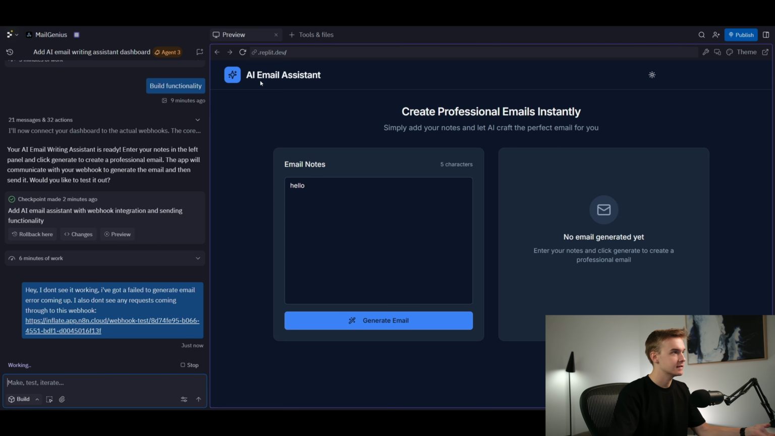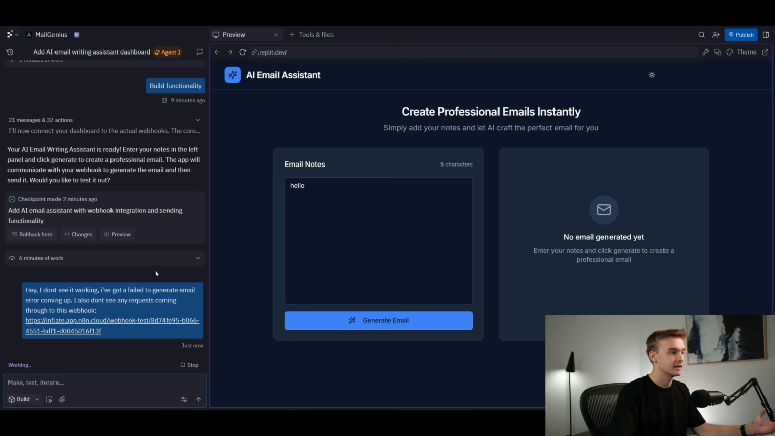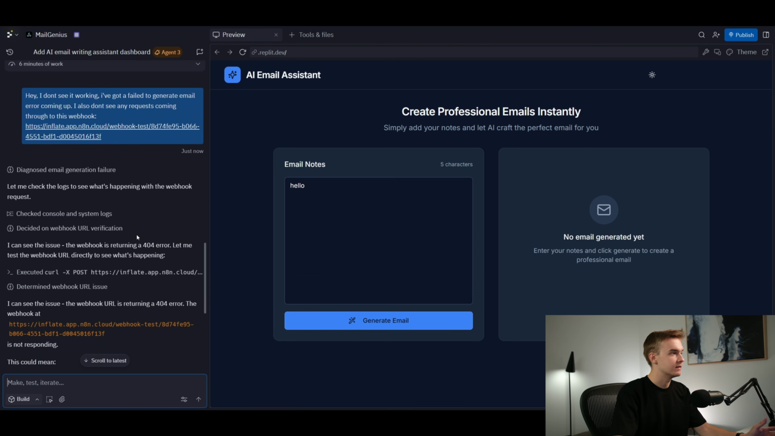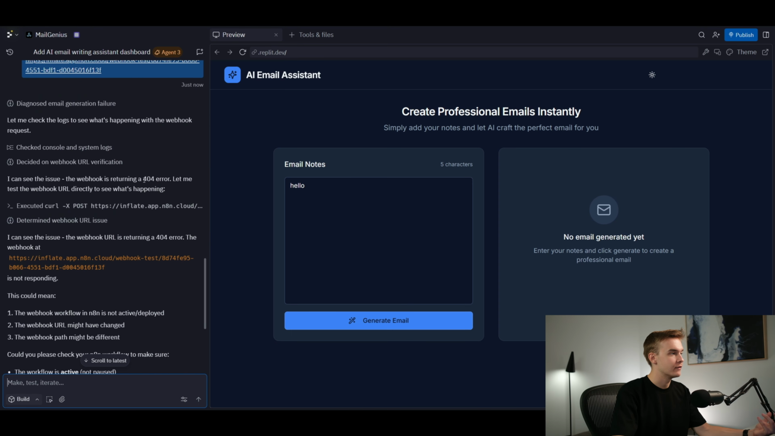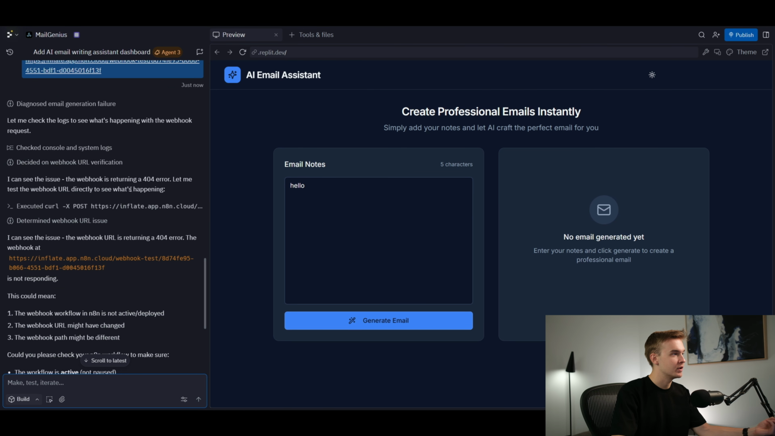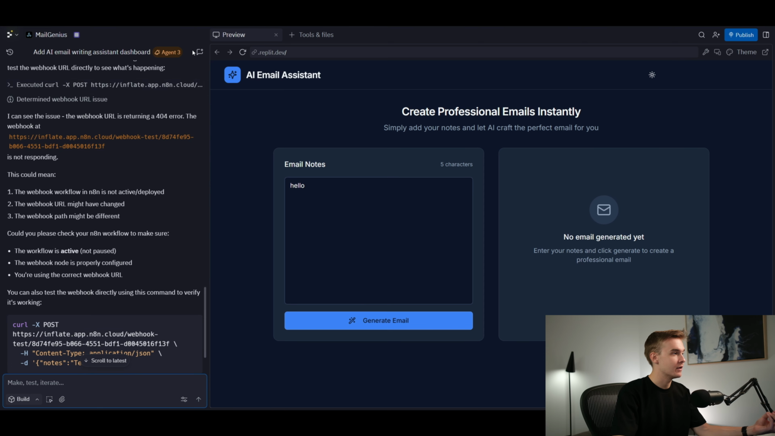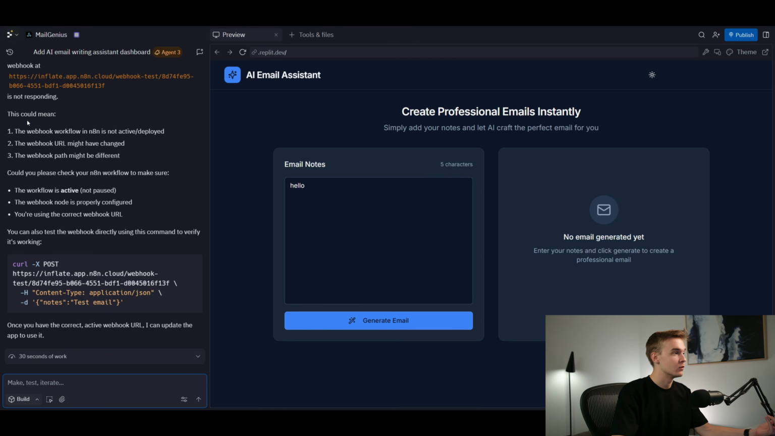It'll probably try and test that webhook. So make sure that this is still listening. I'll just go ahead and see if that does anything. Replit right here has just said that the webhook isn't working because it's returning a 404 error. So I believe that this error message came up earlier in the chat when it tried to run the webhook, and that's why it thinks it probably doesn't work, although I've now turned it on. It does say that this could mean the webhook workflow in n8n is not active, which I believe is the case. So I'm going to tell it the webhook was not active before. It is now active. Please try again.